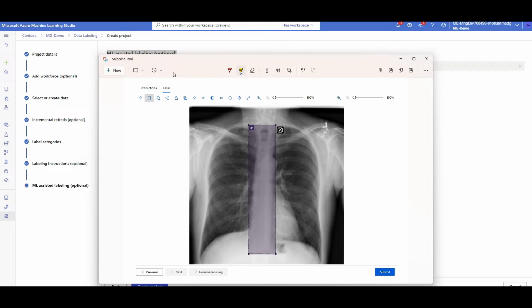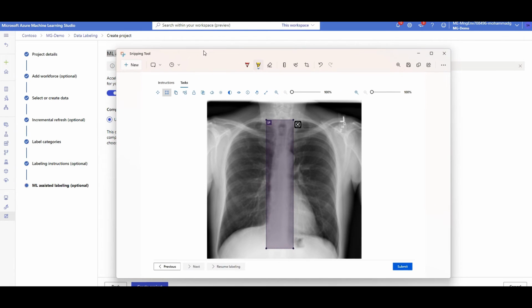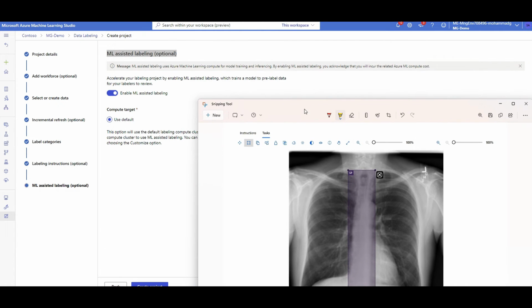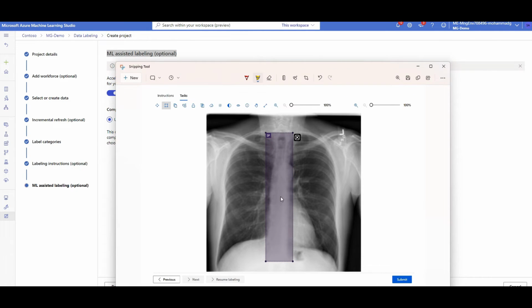After several images, you will see that there's a model training process triggered over a GPU cluster, and after getting enough distance to the threshold of the performance of the model, you will see that some of the images will be pre-labeled automatically by that ML assistant labeling. So you no longer need to label from scratch. You can see the images labeled by that pre-trained model, and you can accept that labeling or adjust it and move on to the next images.